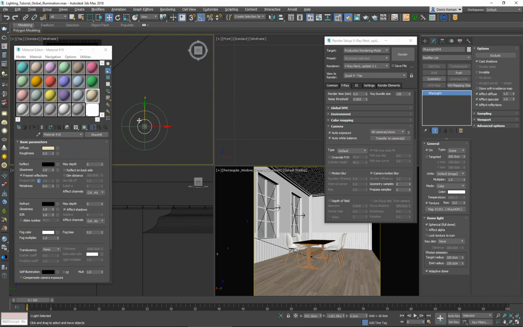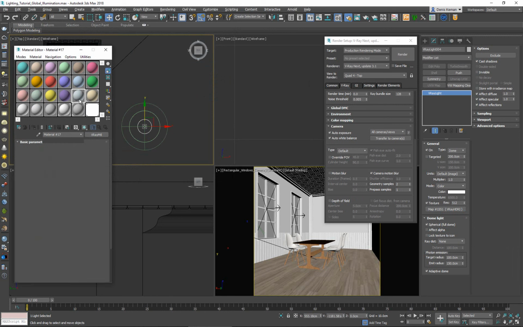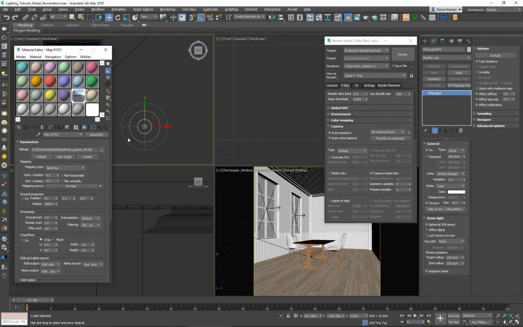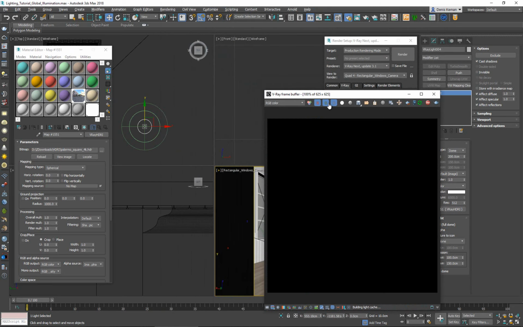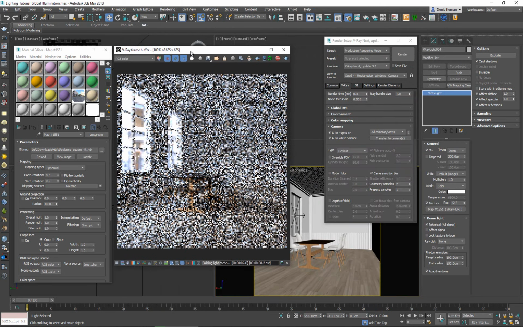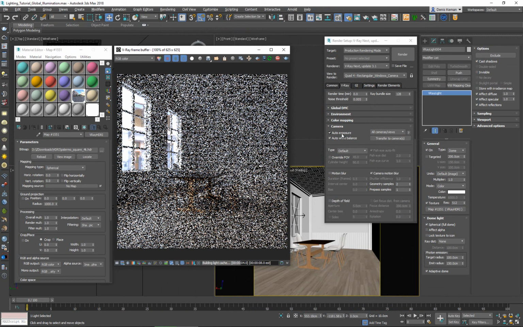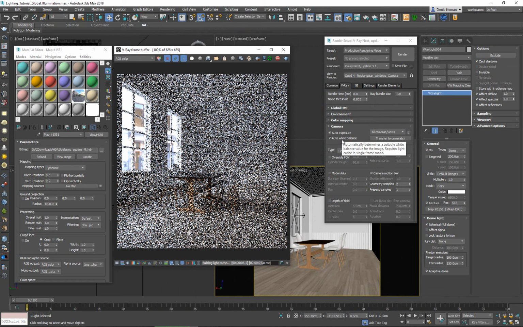I'm not going to change anything else. I'm just going to pull it into my material editor so I can see how it looks. All right, that's good. Now, let's hit a render and see how, or let's just start up the IPR. Click, and I'm going to downsize this a bit. There we go. Also, you can see we have the auto exposure and the auto white balance on.